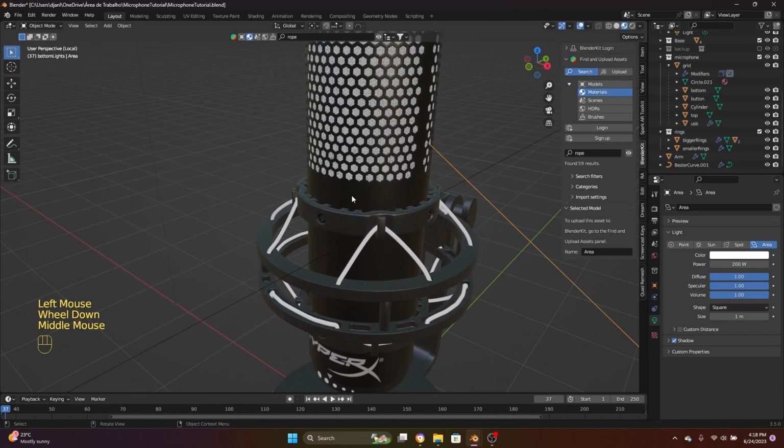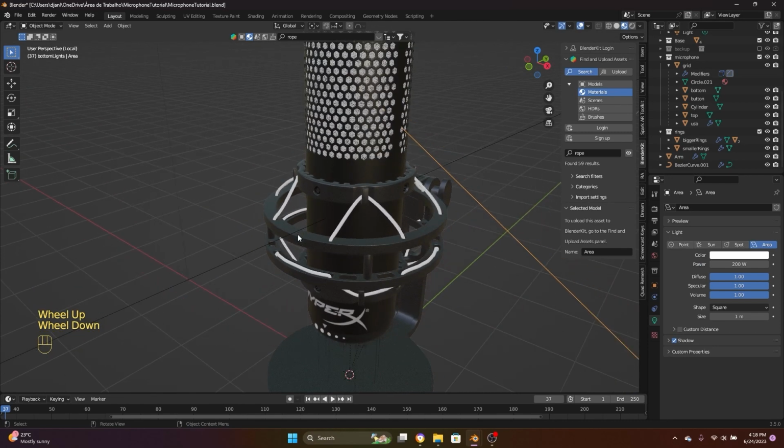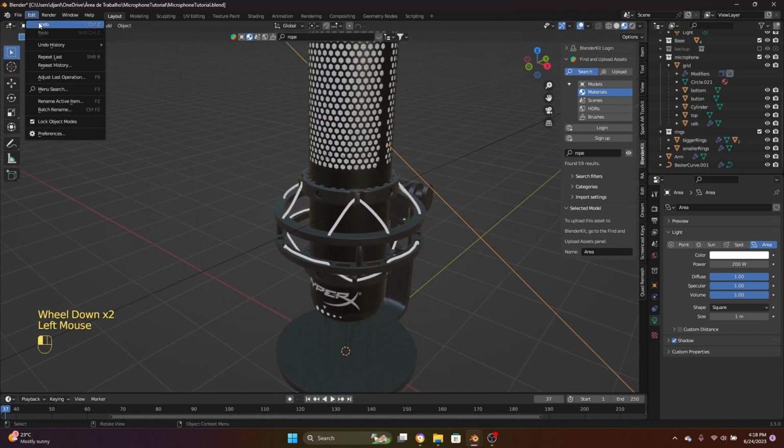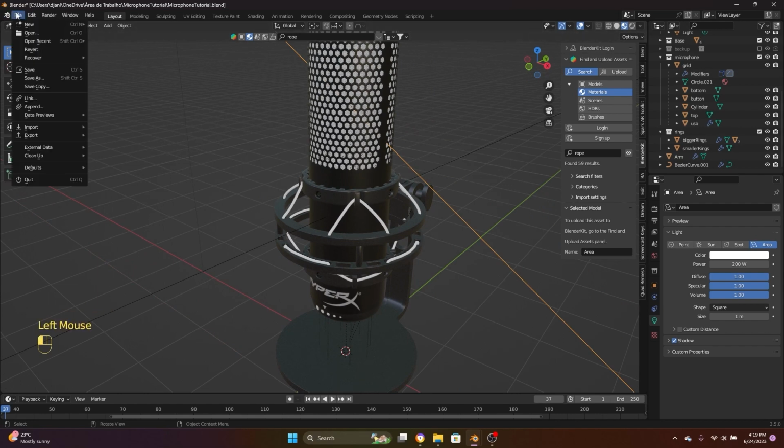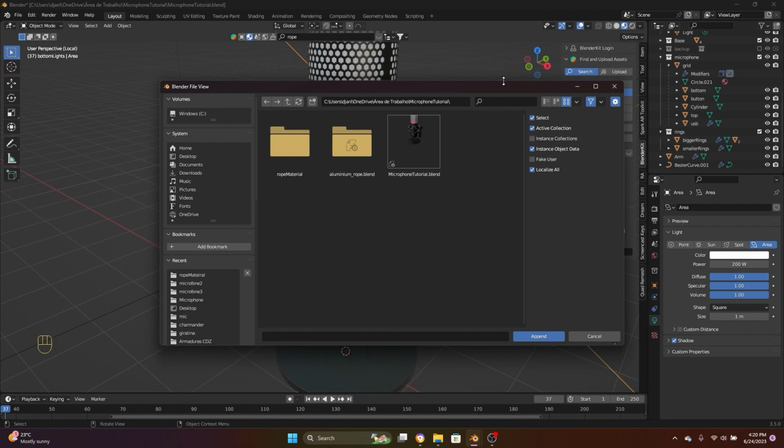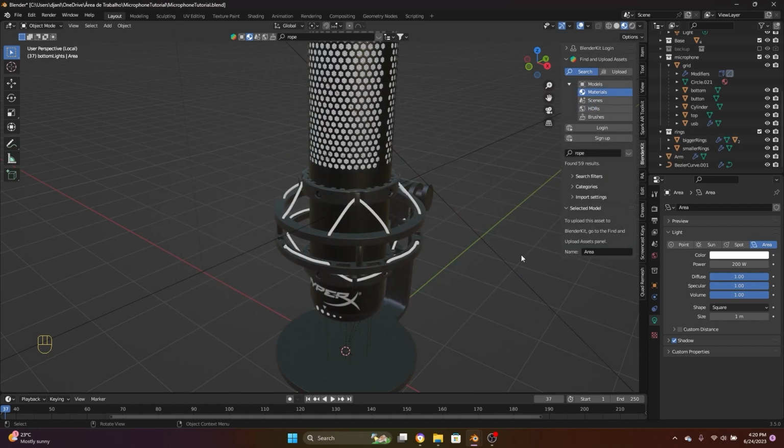I'm gonna show you now how to add. So you're gonna have to append the file. Okay, so you have to come here to File and press Append. Press Append. You're gonna search for the file. I'm gonna leave the description. Okay, this one, aluminum rope.blend. And you're gonna search for the material and press Append. Oops, actually you're gonna have to enter in the material folder. And here you're gonna press Append.